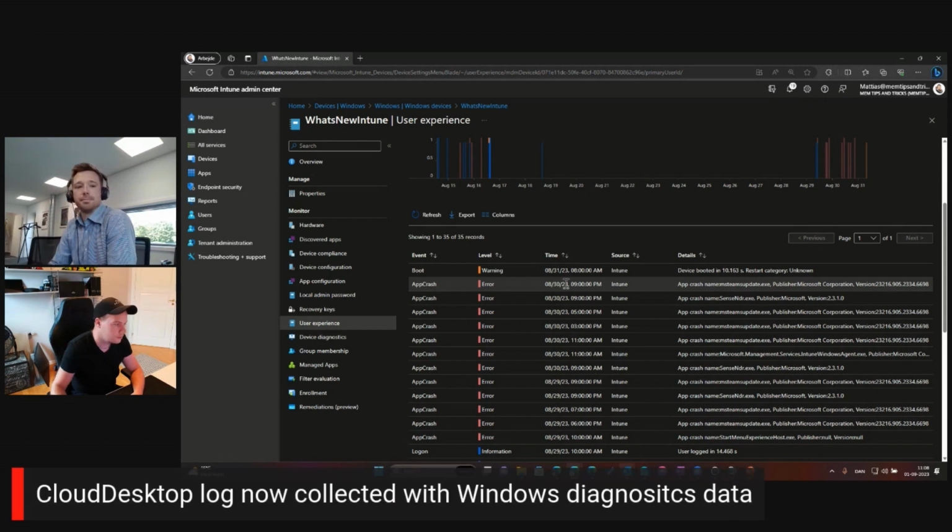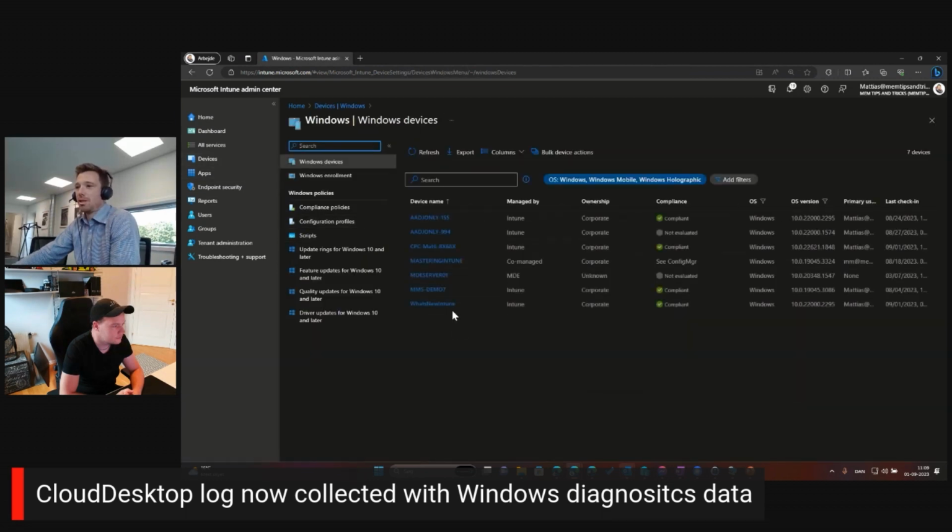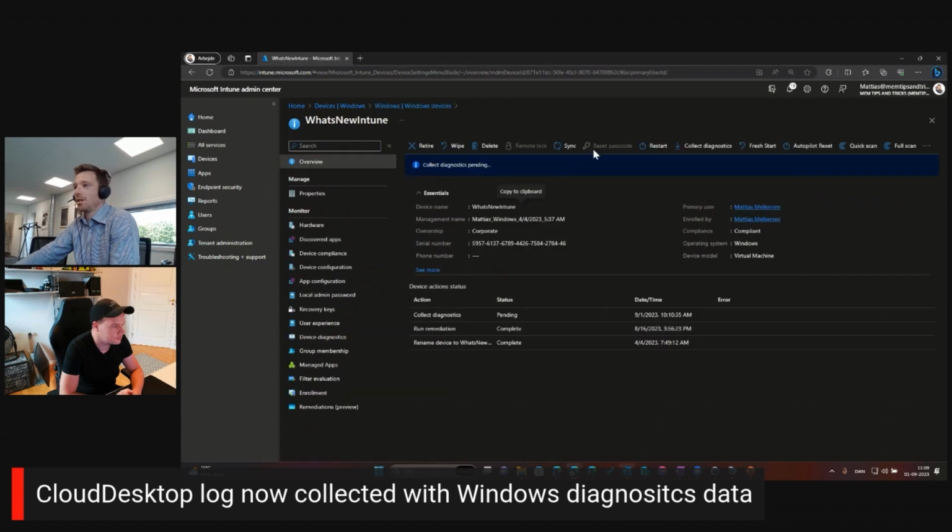Absolutely. And then we are coming to the item that we are not really sure about what it means. We have a qualified guess, right? Yes, a Cloud Desktop log file. What is that? Our qualified guess is that it is part of Windows 365. But really, what this feature is about is that the collect diagnostics is now including this file. And that's basically the news around this.